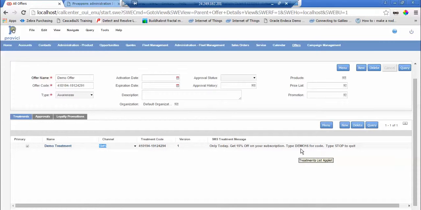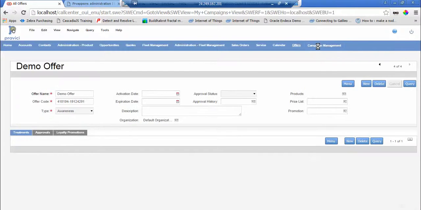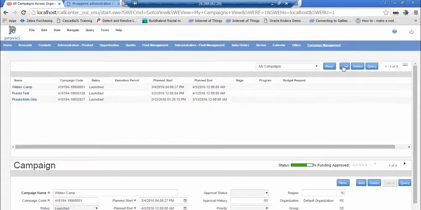Now, this is very critical here to note. The demo 16 is what we are expecting the users to type back in, and this becomes our response code, right, which gets associated to this campaign we are going to create. There are also generic response codes like unsubscribe, stop, which we have to entertain as part of the industry standards. So let's get started. We'll go into campaign management and we'll create a new campaign.